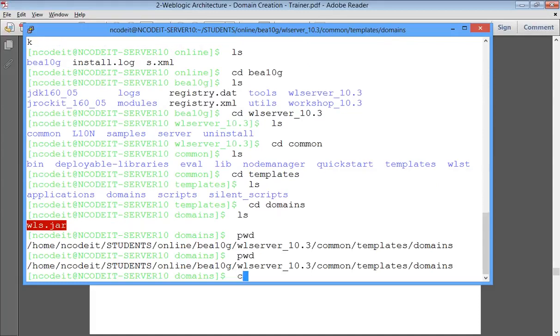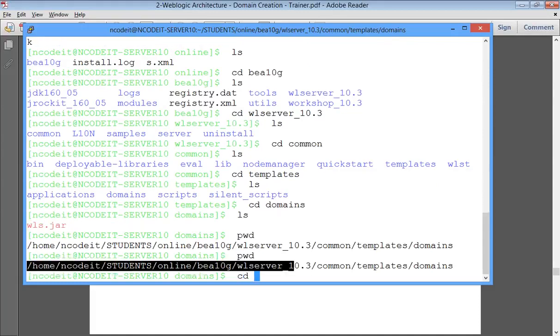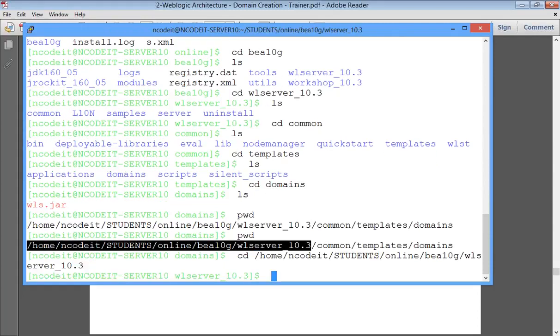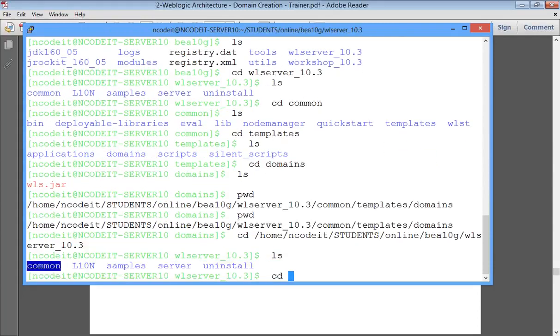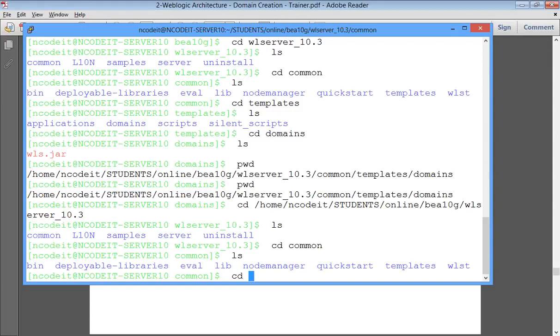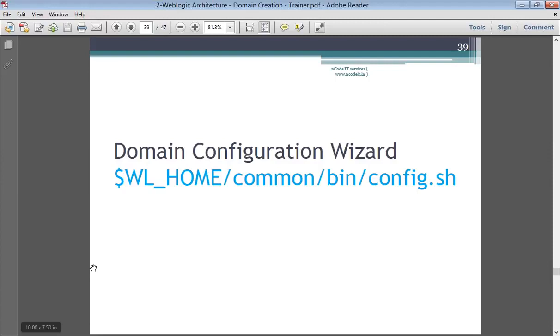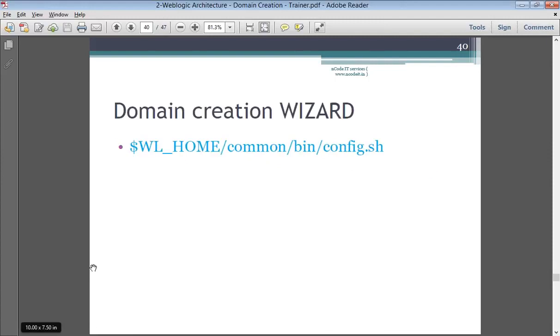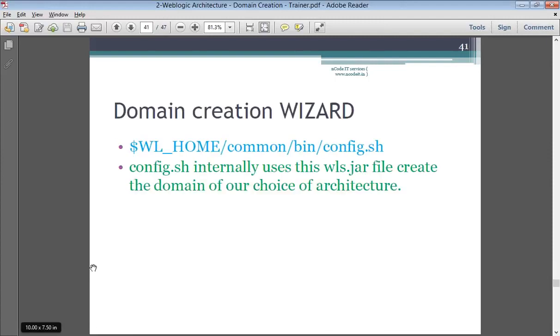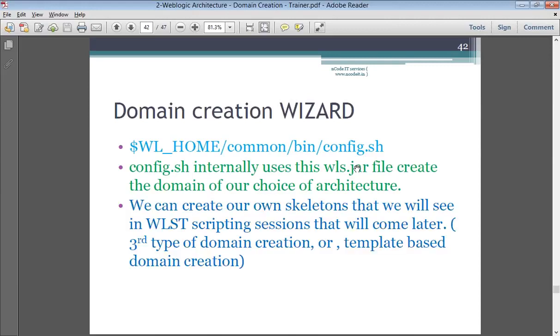So here, if you go to WL home, under this, common, go into bin, and you will have the config.sh file. This is the domain creation wizard, and this script lets you create the domains the way you want. Okay, this is the one. As I said, config.sh internally calls this wls.jar file to create the domain. The wls.jar file is the default template that we use.